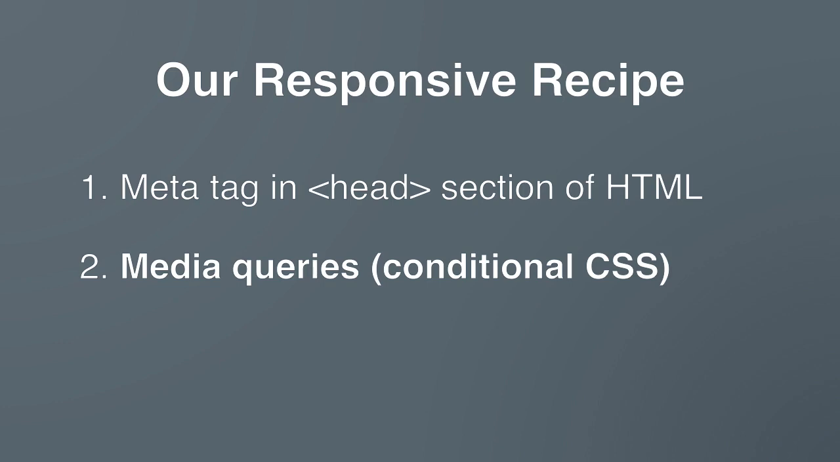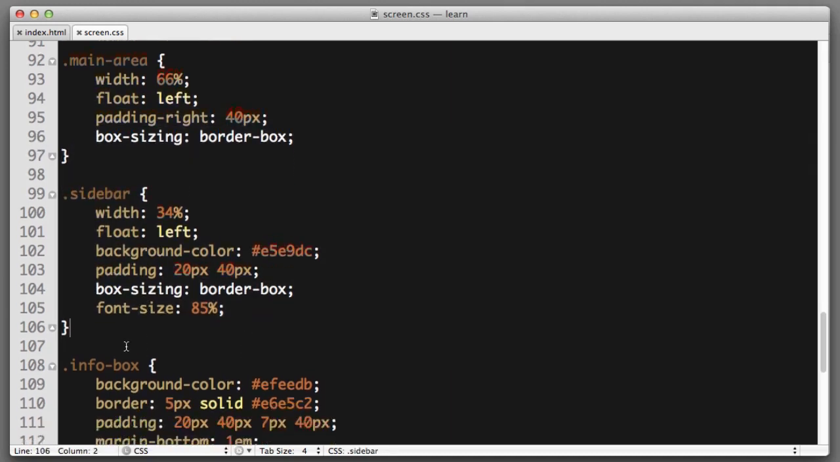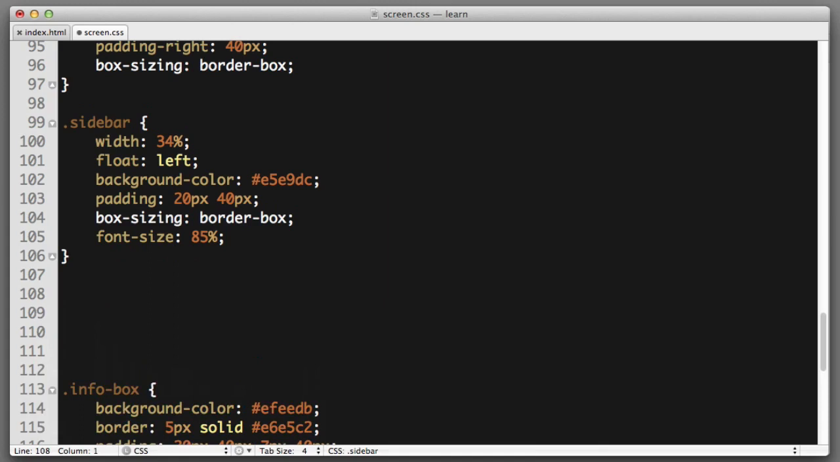Now let's not waste any time. We're going to hop straight into the text editor. This is a CSS file, and let's see our first media query in action. @media screen and (max-width: 700px).